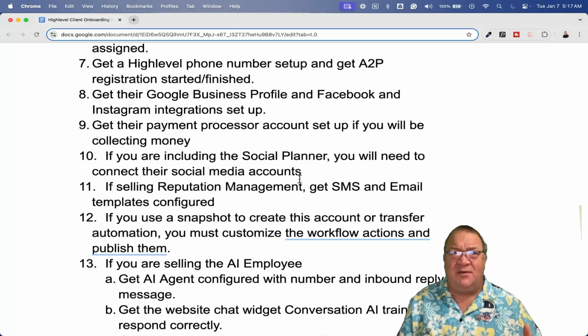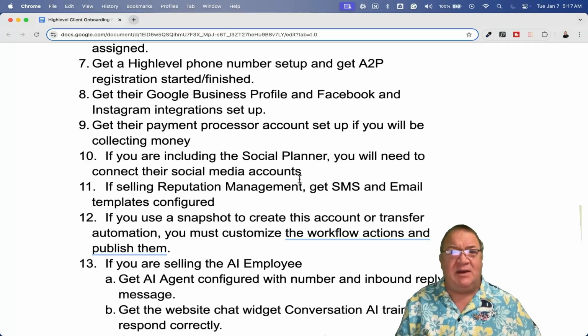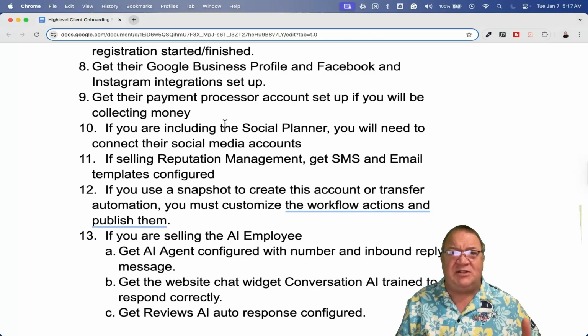Sometimes it can be quick. Other times it can take a couple of weeks. So again, moving on, getting their Google Business Profile and Facebook integrations all set up. That's going to need to be done.